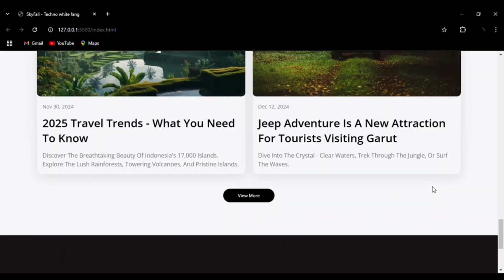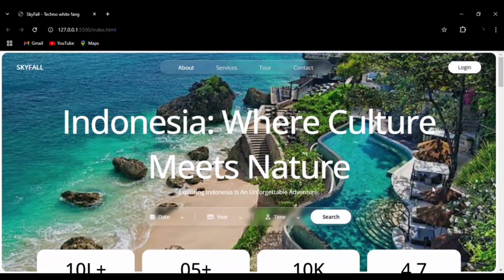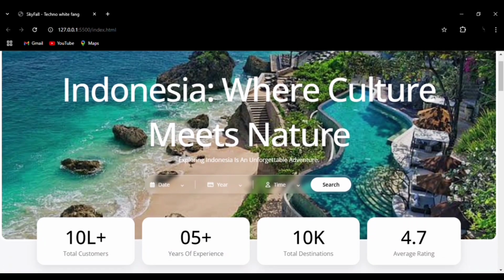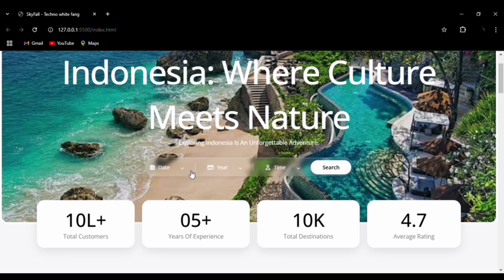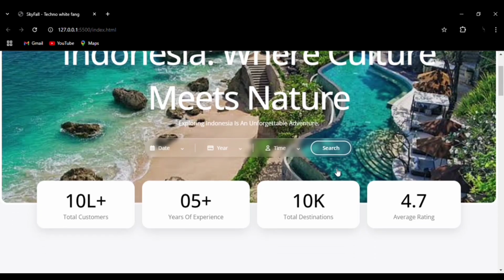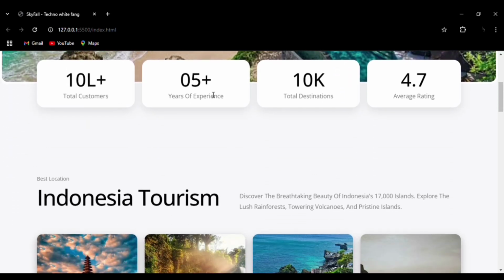This entire website is made using HTML, CSS and JavaScript. So we are in the home section. You can see the navbar: about, services, tour, contact and the login. Next, we can select the date, year and time, search the destination and book your tickets. Then we have total customers, years of experience, total destinations and average rating.